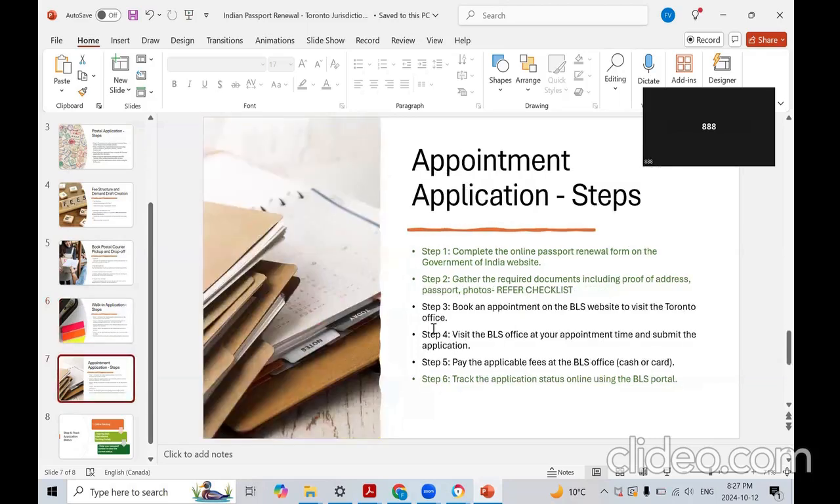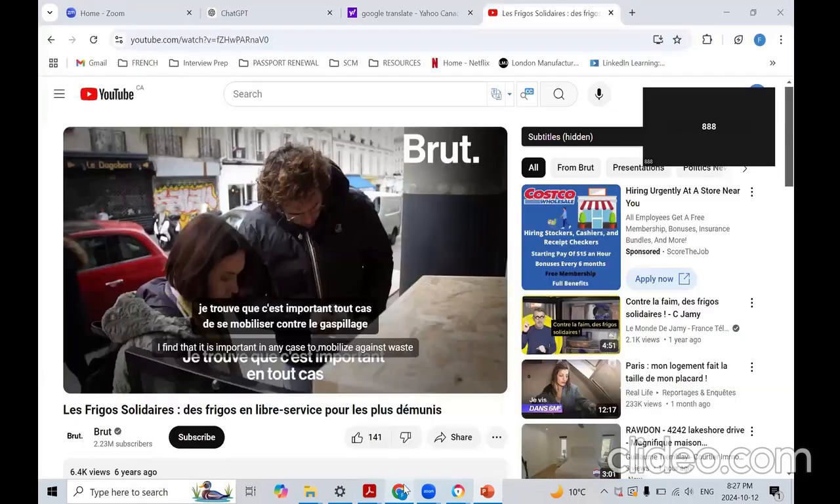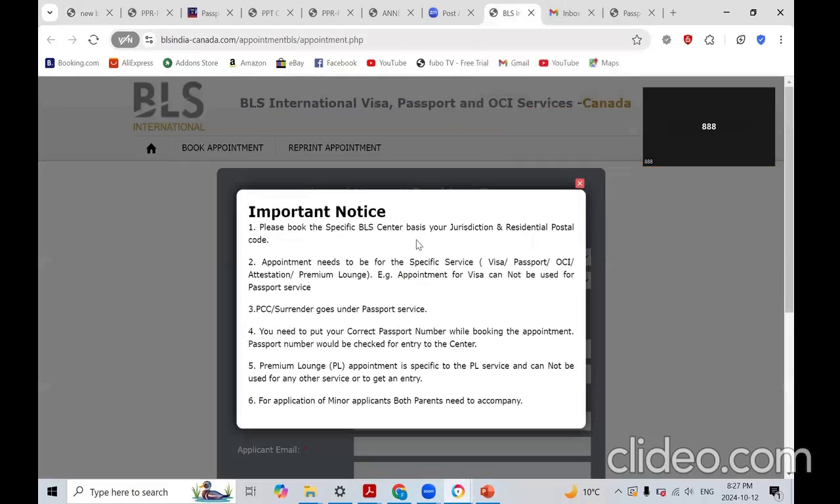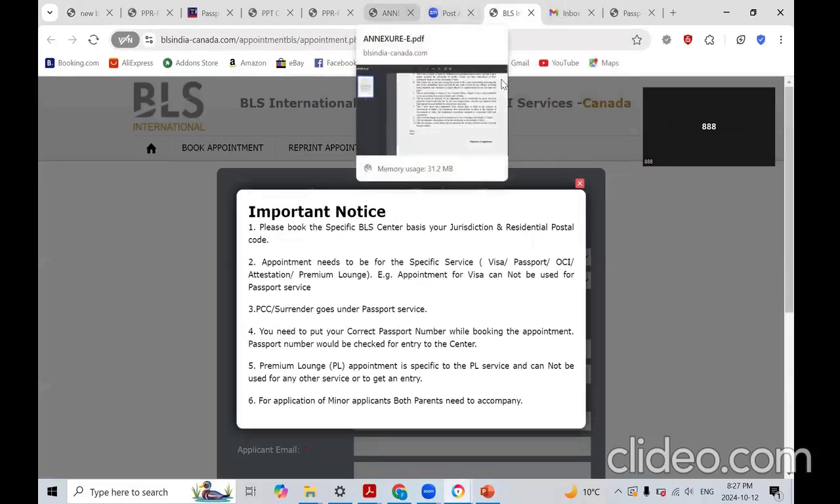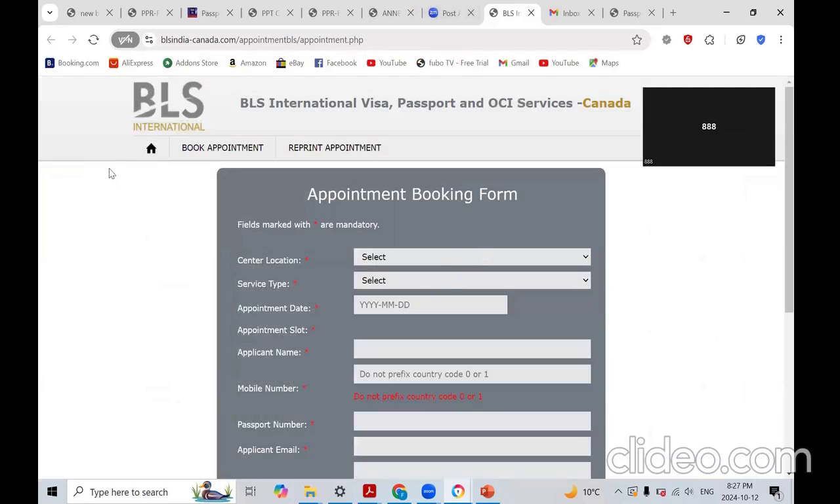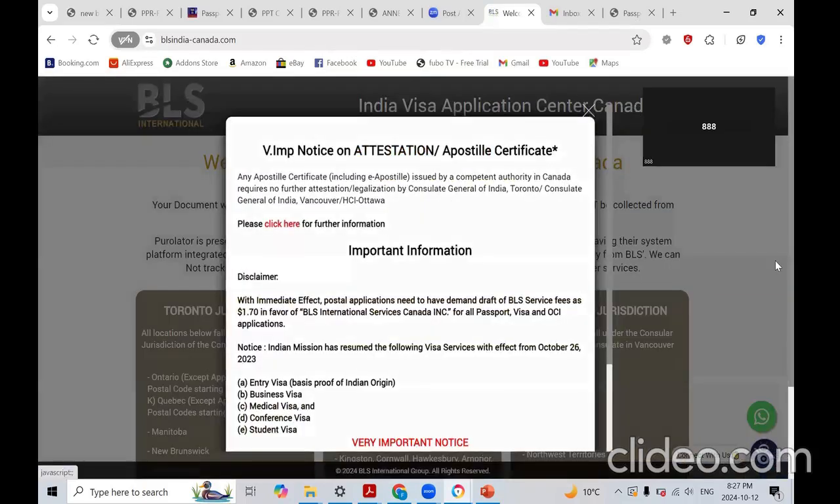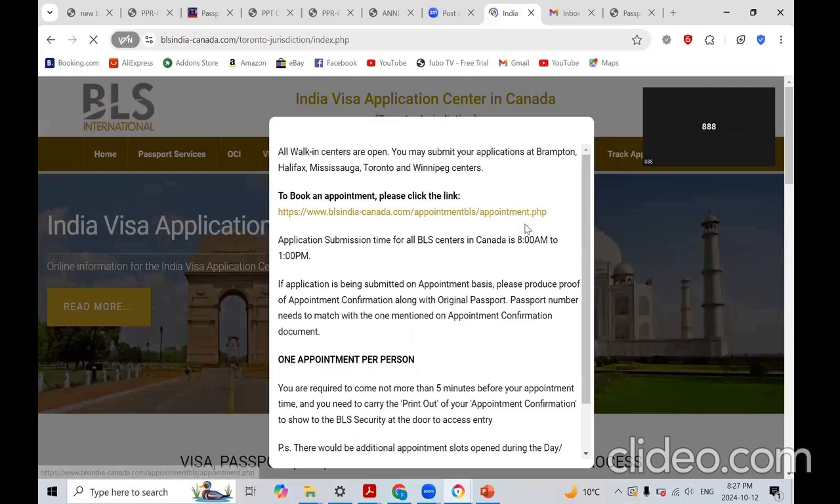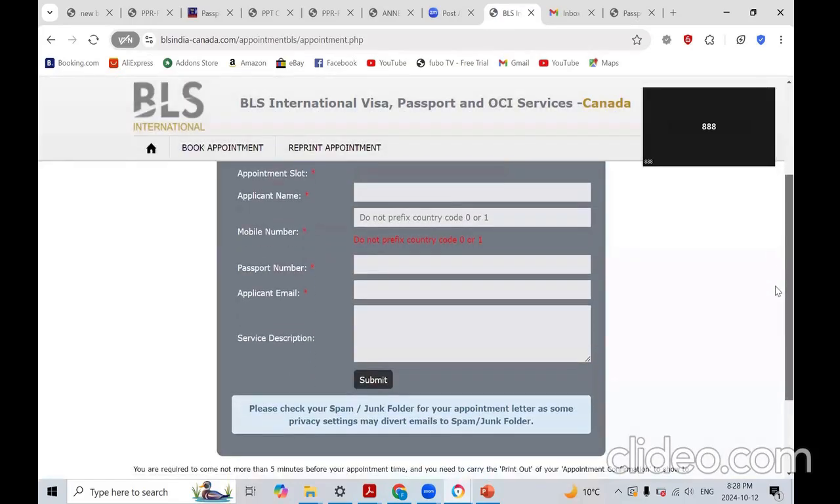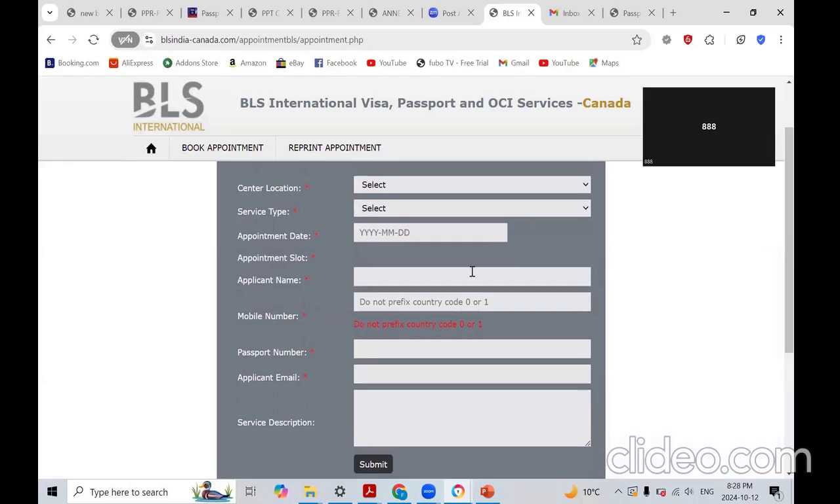And in the appointment application, similarly, you need to go into the BLS site here at home, as shown before. You can book an appointment here by clicking this link, and then you need to fill in these details. Mostly for this one, what you need to do is to book a date that is earlier. Otherwise, you won't be able to get any dates sooner.